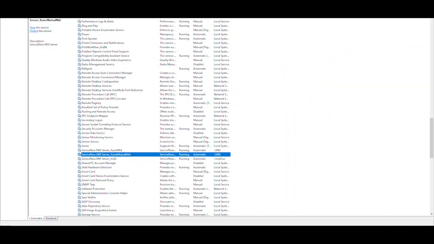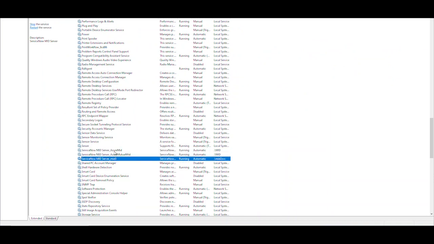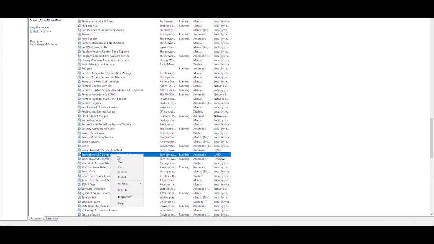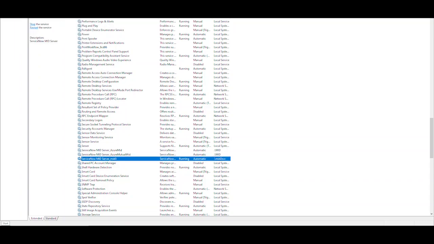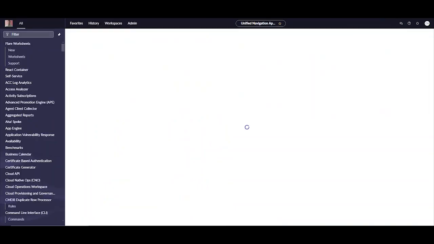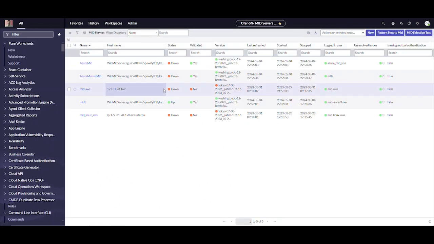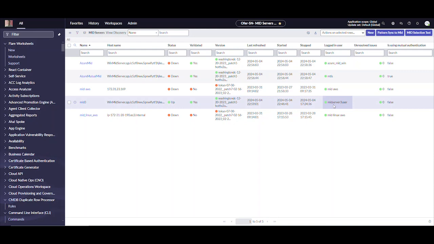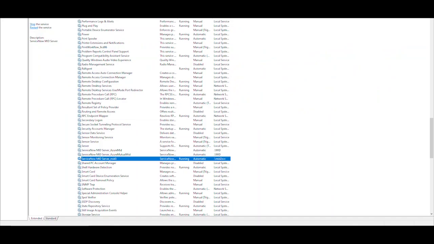Let's go to our Windows Server host and see that we have the three mid-server services currently running. I'm going to stop two of the services and just leave mid-server 3 running so we can focus on it for this demo. Back at the instance, we'll see that both mid servers are down and only mid server 3 is up, and I'll disable the two services later on completely.